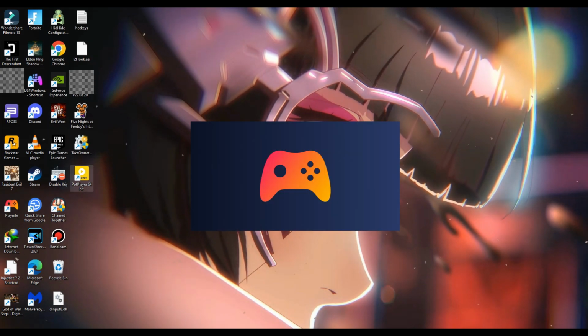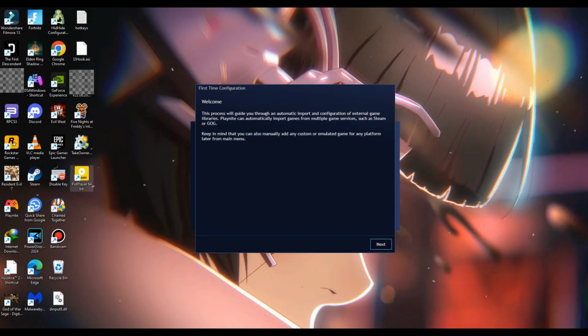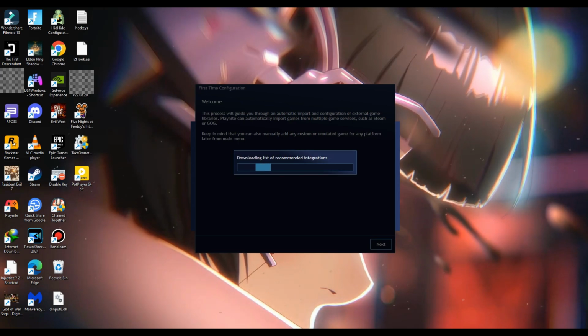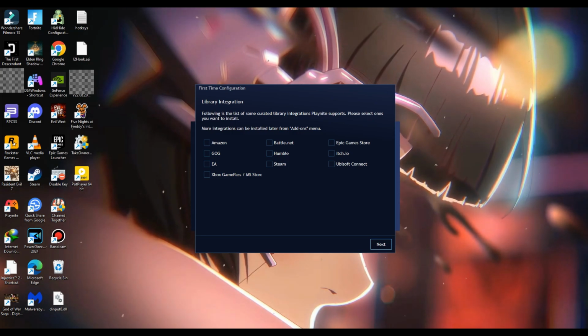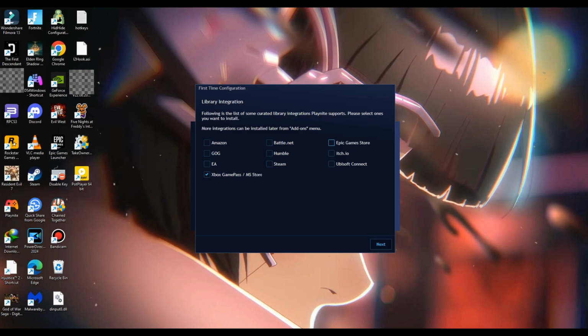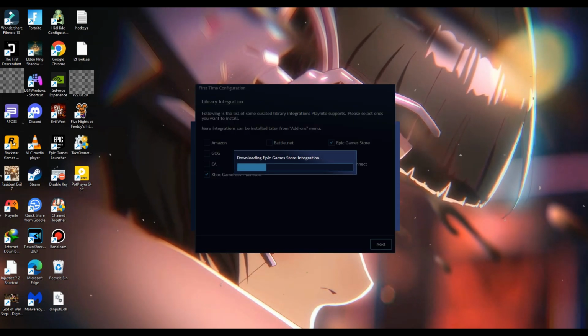After downloading and installing Playnite, you run the program and then you click Next. When you click Next, you see a bunch of game libraries such as GOG, Epic Games, Steam, etc. You only click the libraries you need though. For example, I will be clicking Xbox, Epic Games and Steam, for those are the only game libraries I need. Then you wait a little bit for the add-ons to download. It won't take a really long time at all.